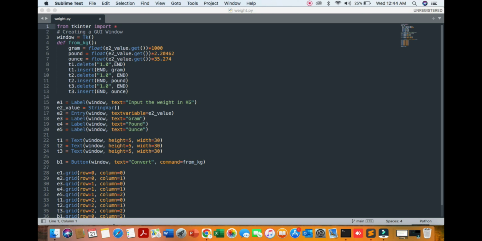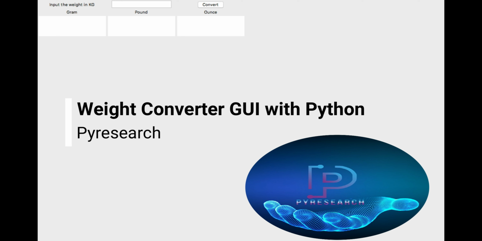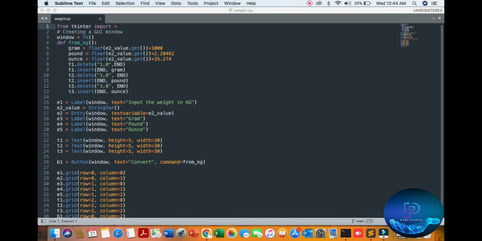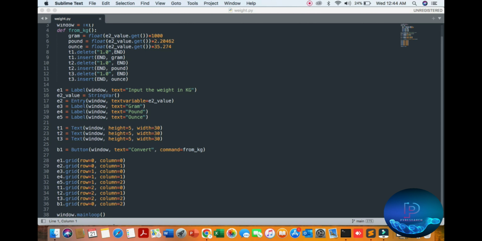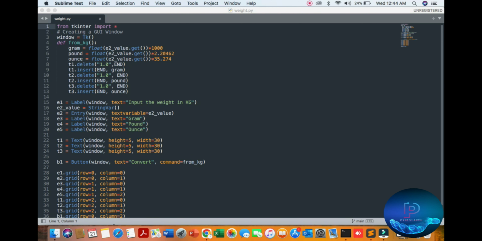Hello viewers. In this section we will be discussing weight conversion with a GUI-based program, how to convert grams, pounds and ounces. It is a very simple Python-based program converted into a GUI. So let's start. Weight conversion means to multiply the value by the unit's standard conversion value.